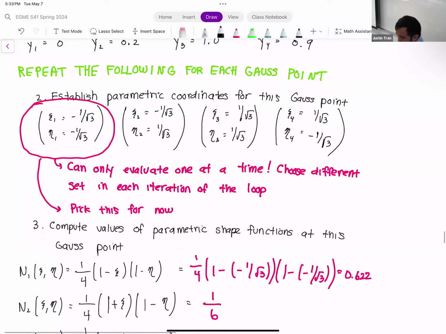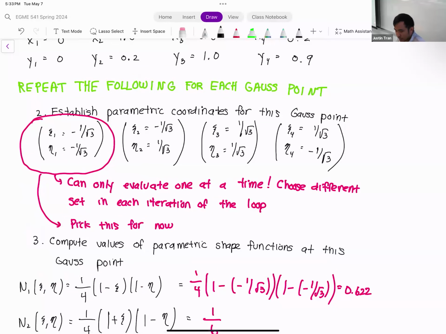Okay. Then from there, you enter the Gauss loop. So this in green right here, you can see that I'm saying we're going to repeat all the following for each Gauss point. Basically, what I'm saying here is that we're going to enter the Gauss loop.